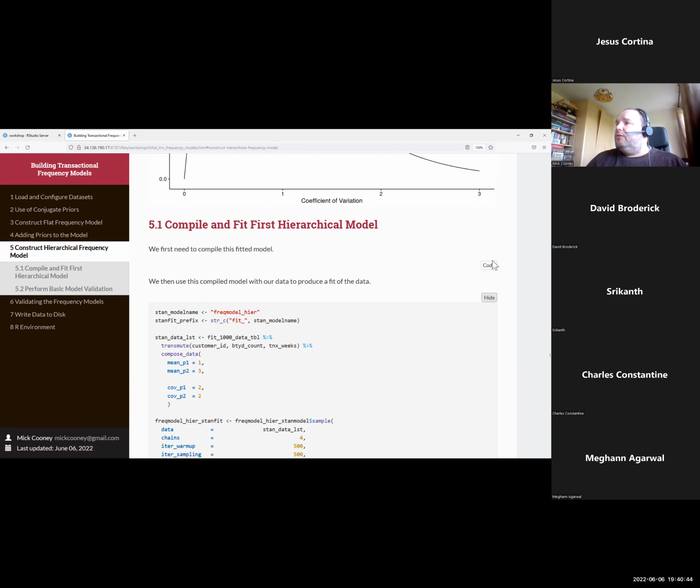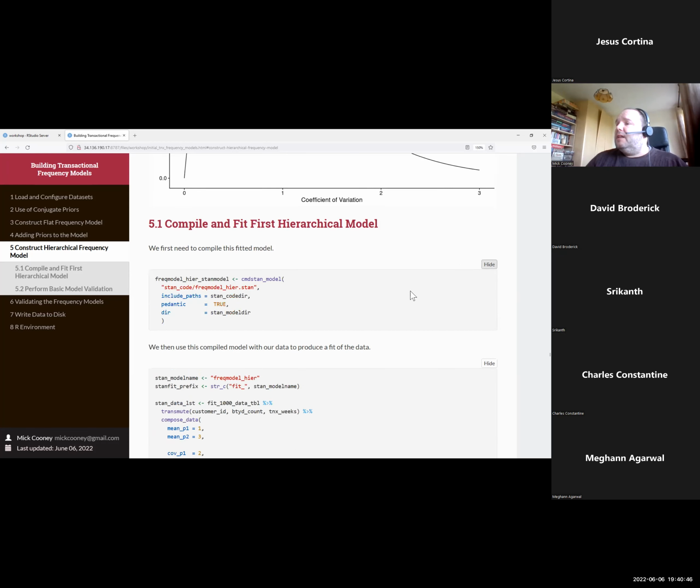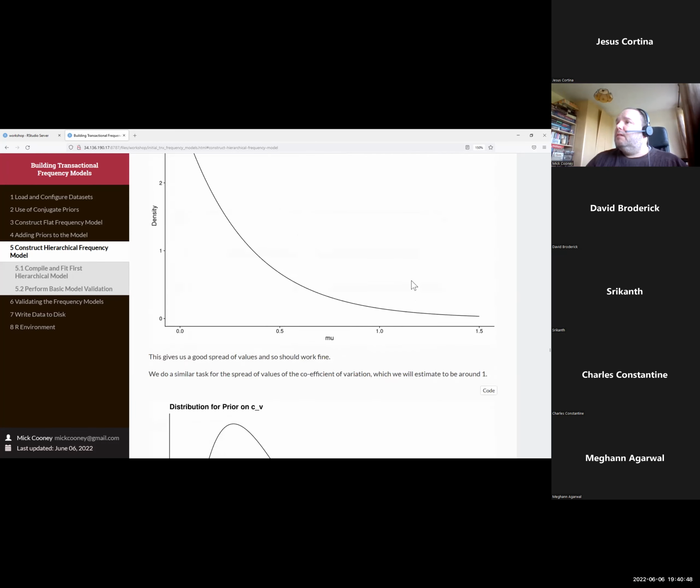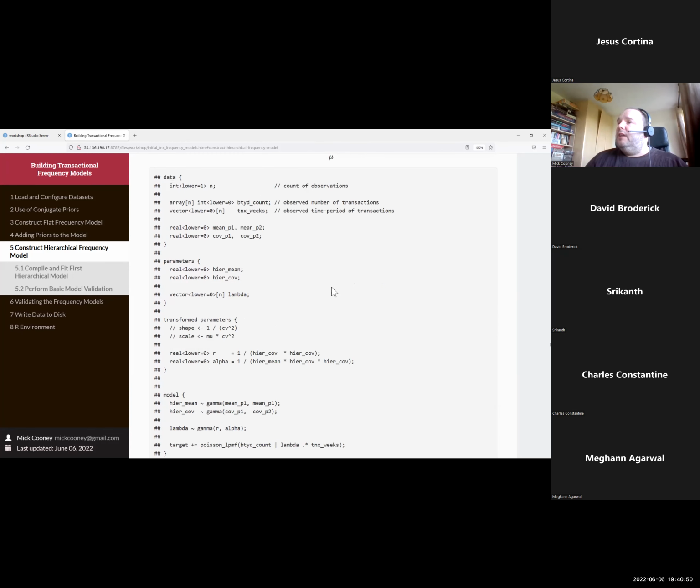I think I showed the code here. Yeah, where is it? Sorry. Yeah. So we have, and it's not much more complicated, we just have a bit more data going in. We have parameter 1 and parameter 2 for the distribution of the mean, and parameter 1 and parameter 2 for the distribution of the coefficient of variation. And they're just shape and rate again.